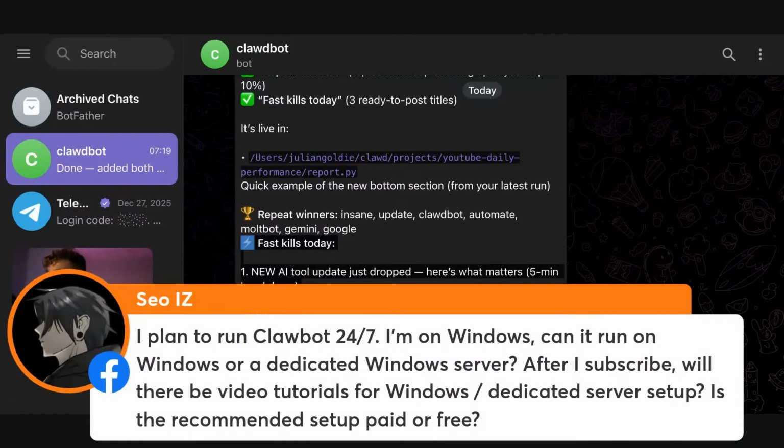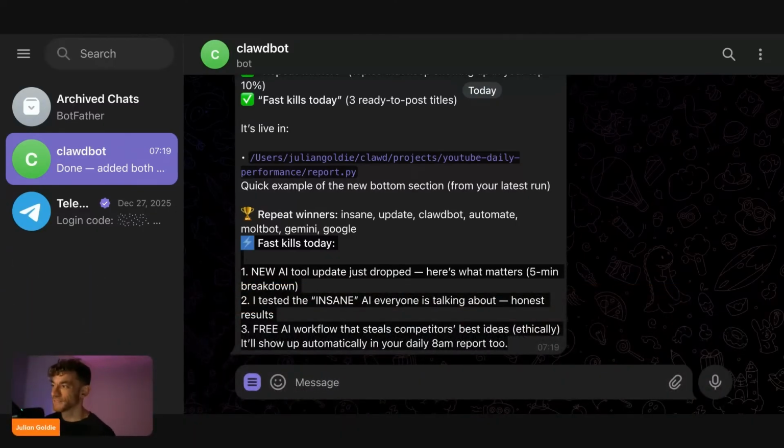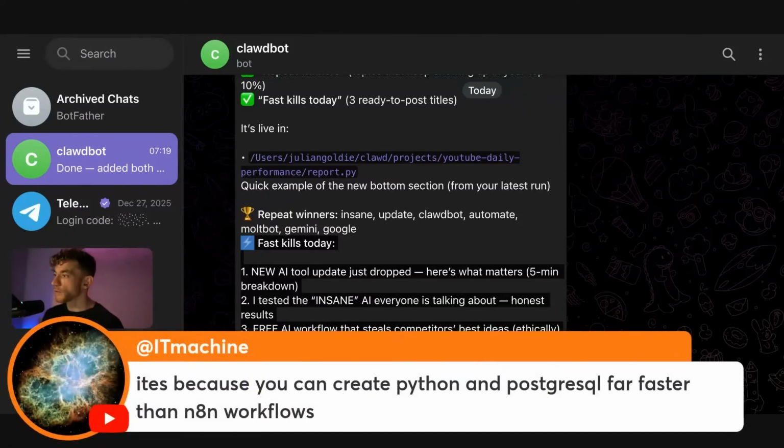I would recommend just going for a Mac Mini setup. No VPS. Don't use Windows. I mean, who uses Windows? It's no bueno, especially if you're interested in productivity. It's because you can create Python far faster than n8n workflows. Yeah, 100%.